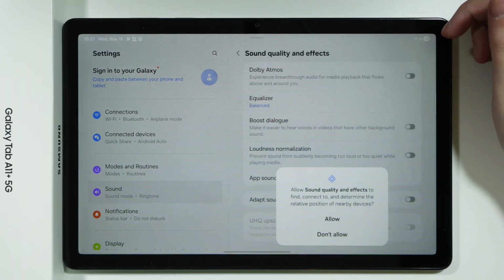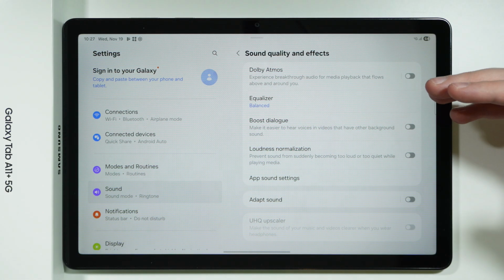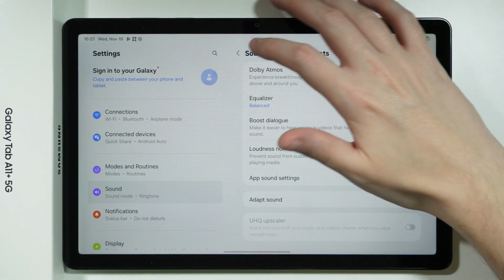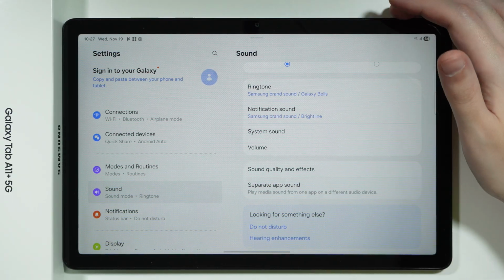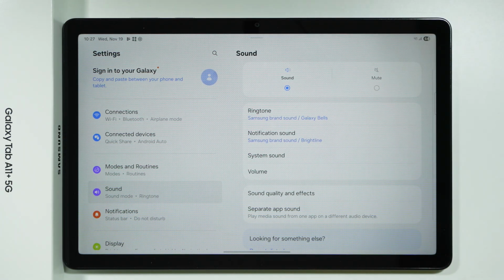Sound quality and effects. And in this case, we have, for example, Dolby Atmos, we have the equalizer, and so on and so forth. And we have the separate app sound option. So in this case, as you can see, we have no vibration options at all. The tablet does not have vibrations. And that's pretty much it.